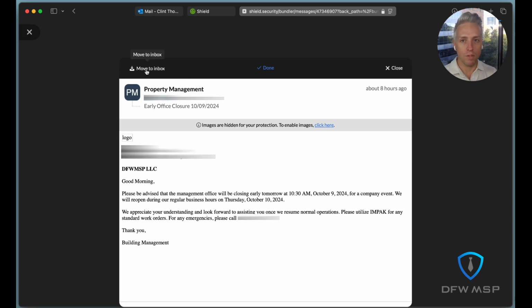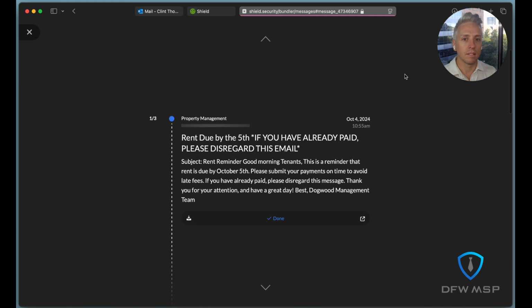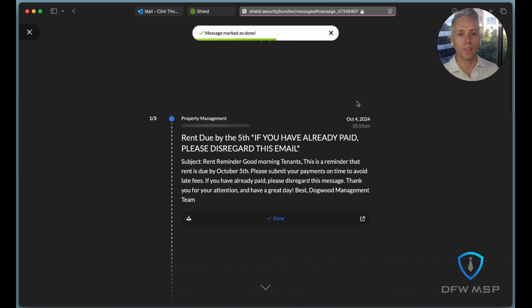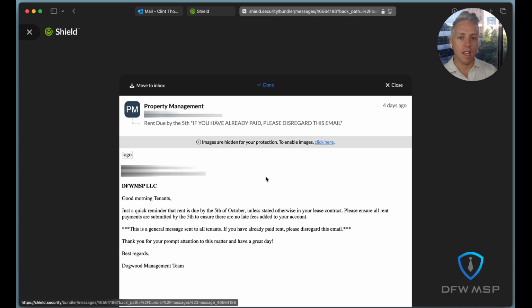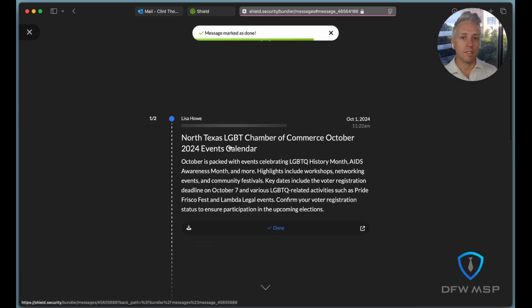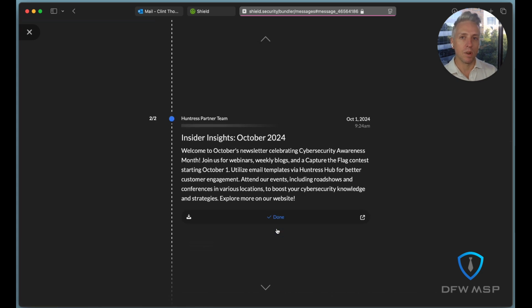Now I have the option to move it to inbox, or I can just leave it in bundled and hit done. And then that message is now done. And it'll move us to the next one. Again, this is another one. It's basically giving me the synopsis of the message, as you can see, and I can do done. But I don't have to. Right here, this is another synopsis, and I can hit done with this as well.